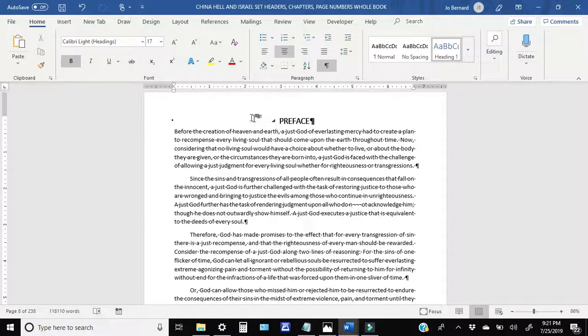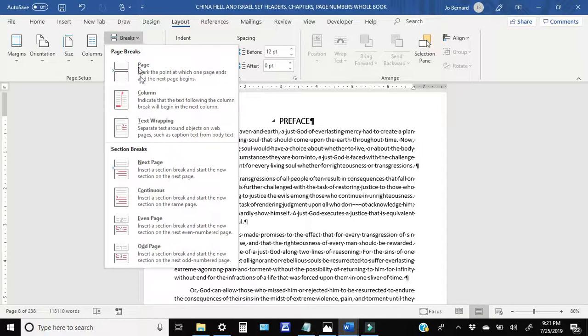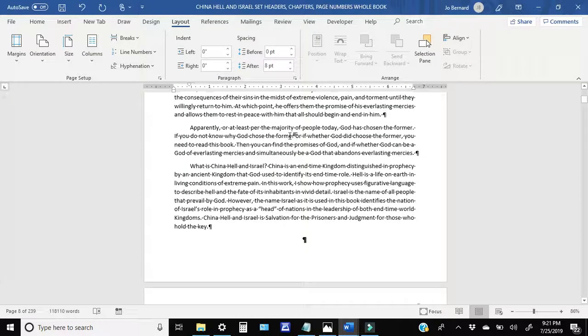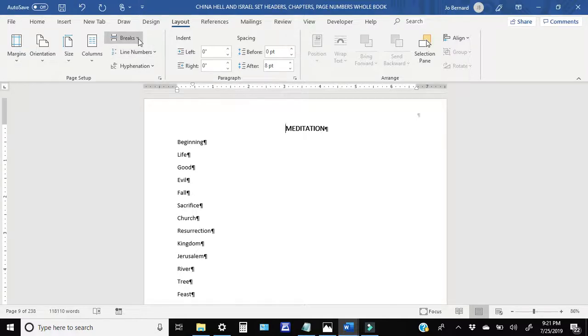So we're going to cut this page, go to layout, and break this page, and we're going to break it continuous. Now when we do that, it adds a page break to the next page sometimes, and we just go to the next page and find that page break, and we delete it and bring the page back up to where it was. We're going to start all of our even numbers on this page, so we have to break this page away as well.